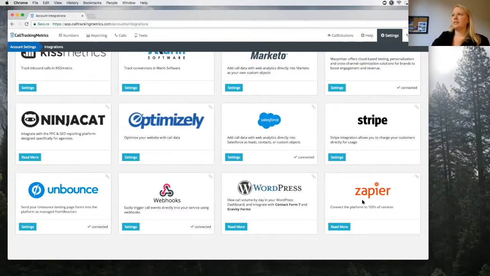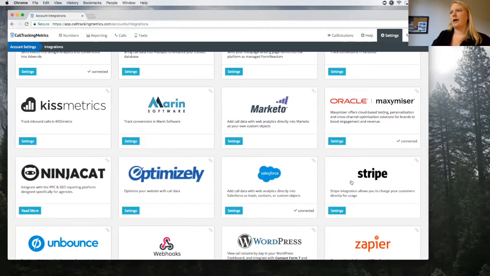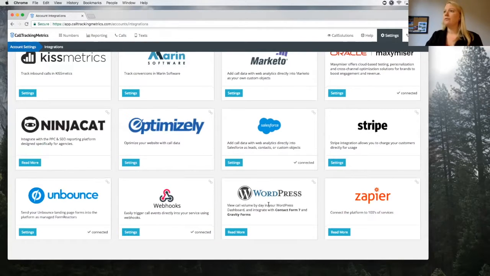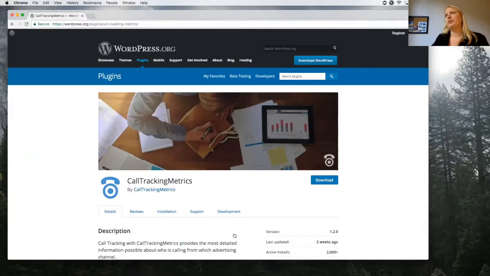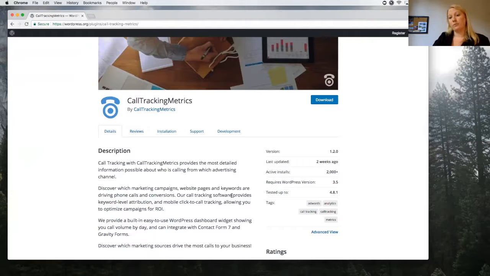So while we're on the integrations, I think there are a couple of important ones to talk about here. WordPress is a good one to be aware of. It's a pretty simple integration. What you would do is just paste the tracking code into the plugin, and that's going to do all of your number swapping. So it's just an easy way to apply the code. But we also integrate with forms. So if you're using Contact Form 7 or Gravity Forms, we can not only track your calls, but we can track your forms, and you would be able to see both of those in one view within our system.